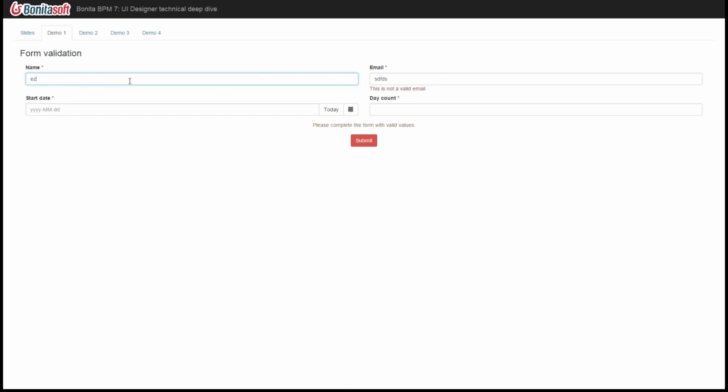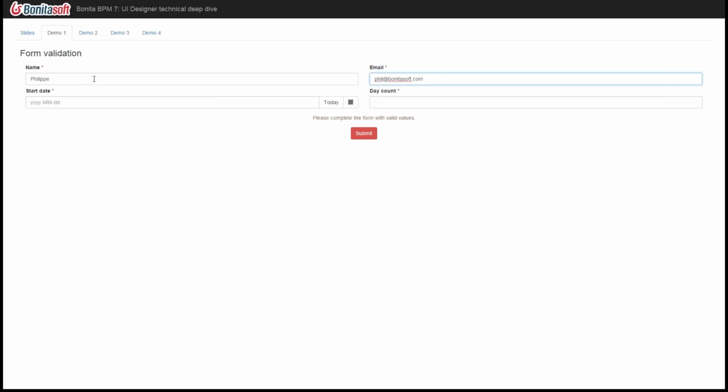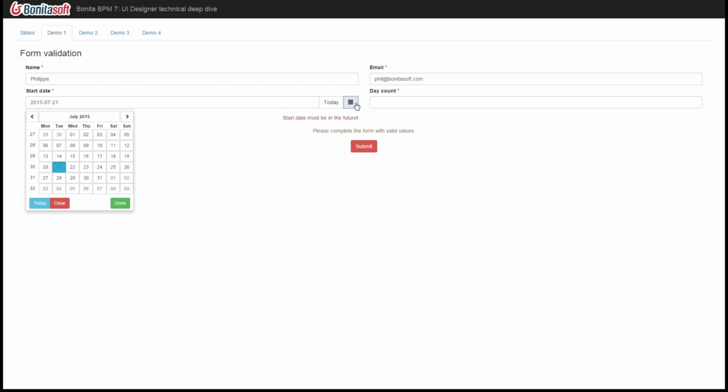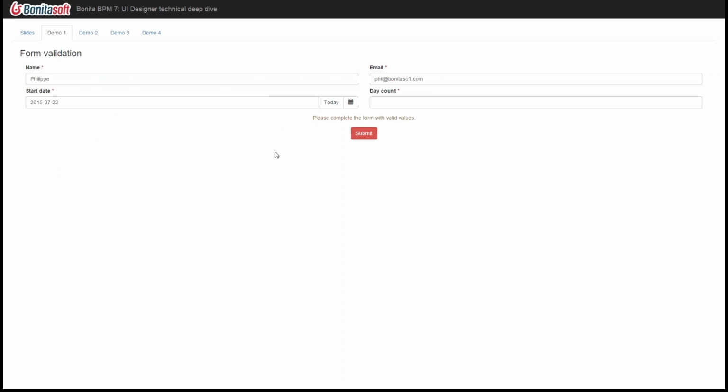So here, if I remove the content of my name, here I have a reminder that this is required. So now I have a valid name and a valid email, and you provide a start date. So if I say today, this is not good because my start date must be in the future. If I provide a date 1 day later, this is okay. And lastly, day count, if I provide 0, value is too small.